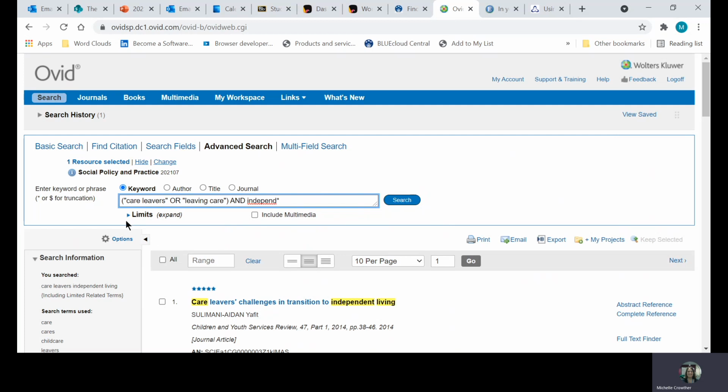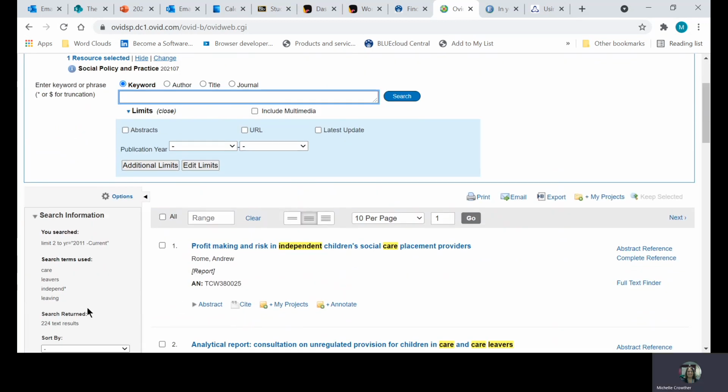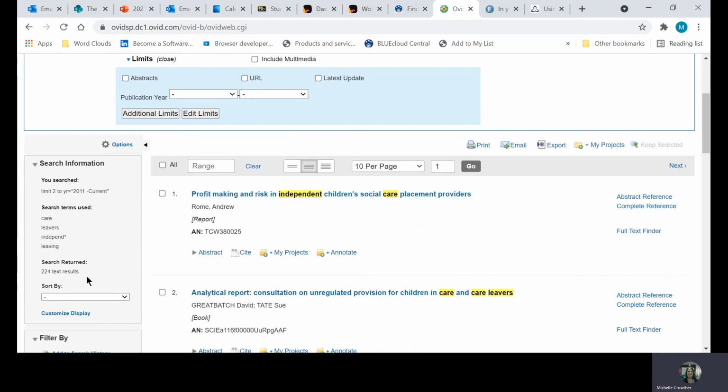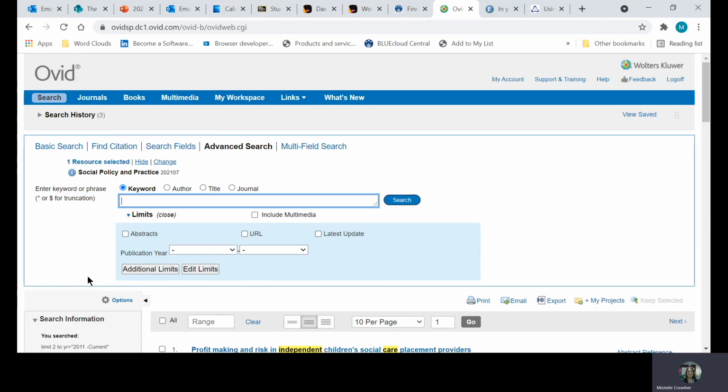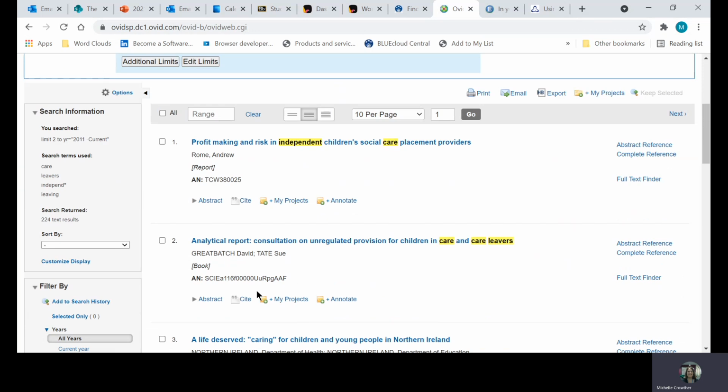If I want to apply limits, it's always best to apply them now. So if I want to limit to the last 10 years, I can do that. And I can go to current and then search. So now I have 224 results because I've limited by date, but also I've used a very structured language to search. And you can see the word independent rather than independence, and care leavers here.